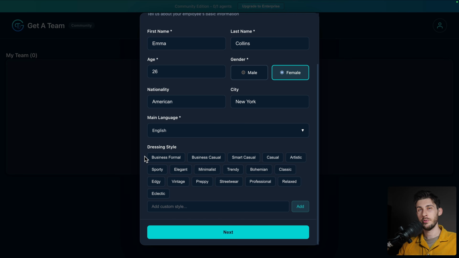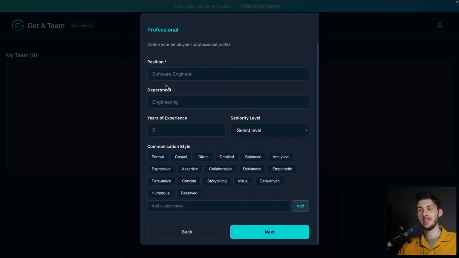Then the creators focused on the most important, it's dressing style. Let's choose business casual and trendy. You have the choice between more things. You can also add custom ones if ever you want to. Let's go to next. Now is the position.